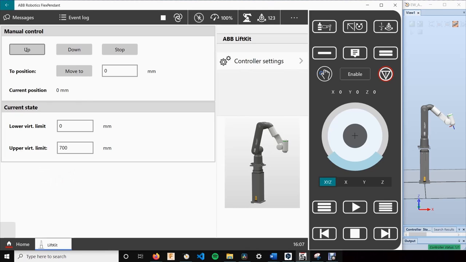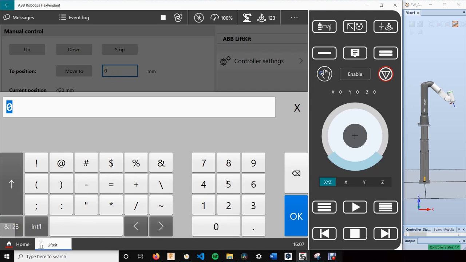in Robot Studio. In the application there is a manual control zone where clicking the up button, the lift kit goes up. Clicking the down button, the lift kit goes down to its minimum position. With the stop button, the device stops when you click it. Clicking the move to button, the device moves to a certain position defined in the move to input.